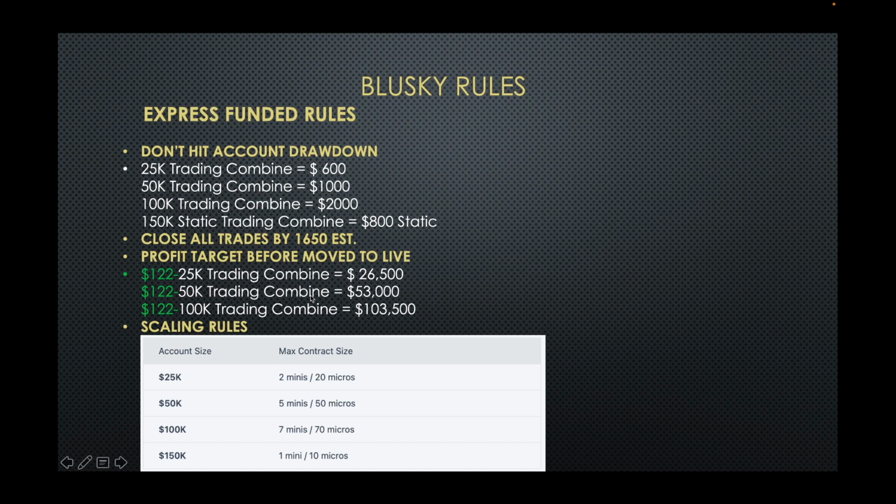So for a 50K account, you have to reach more or less $53,000, get that $3,000. Now that $3,000 is your money, but you can't withdraw it yet. Once you hit that $53,000, they'll move you to a funded account, an actual live funded account, where you'll pay $122 out of this $3,000. So when they move you over there, you can withdraw then if you want to.